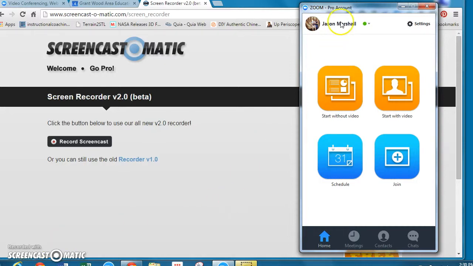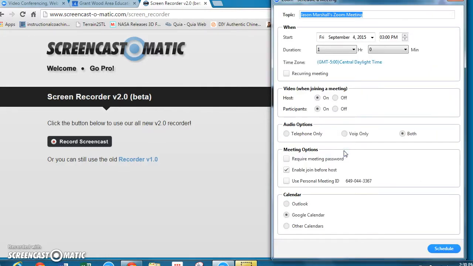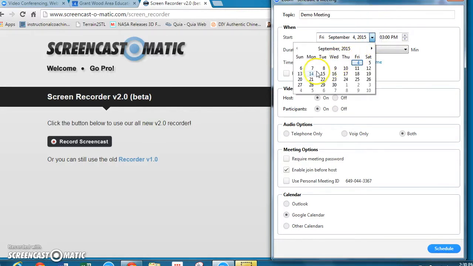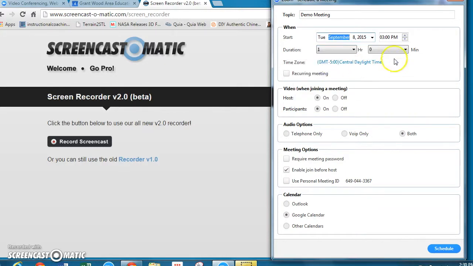If you have your Zoom window open, you can go to Schedule, and you can name that meeting here. You can also select the date you're going to host this meeting on. Let's go for Tuesday the 8th. You can set the time. You can set the duration of the meeting. You should be defaulted to the correct time zone. If this is a reoccurring meeting, you can go ahead and schedule that.